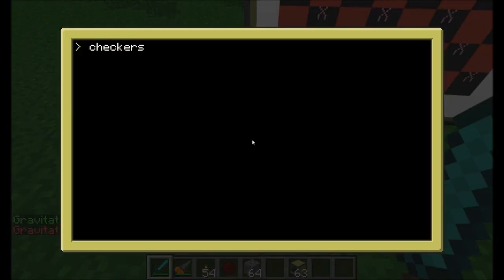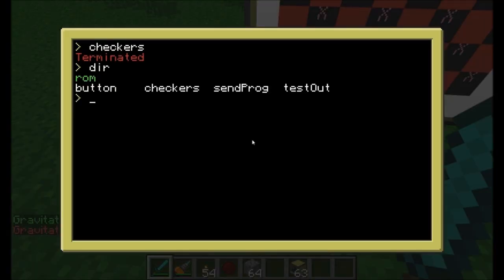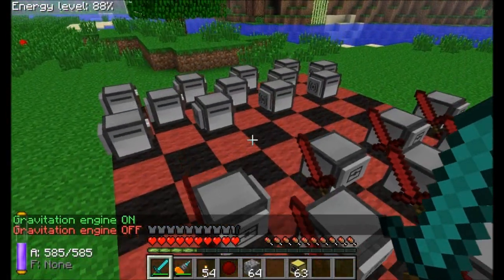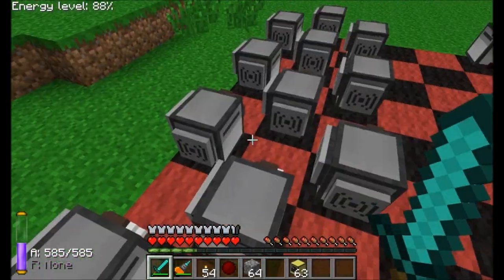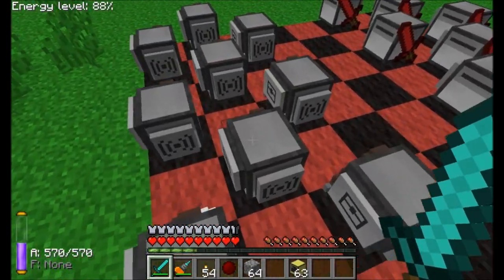I told you how the checkers program works. I told you how the turtles are instructed to move around. And I've told them pretty much everything. I didn't explain button, but I've explained the button API in the past in videos, and it's up there in Pastebin. So hopefully you guys are good with that.